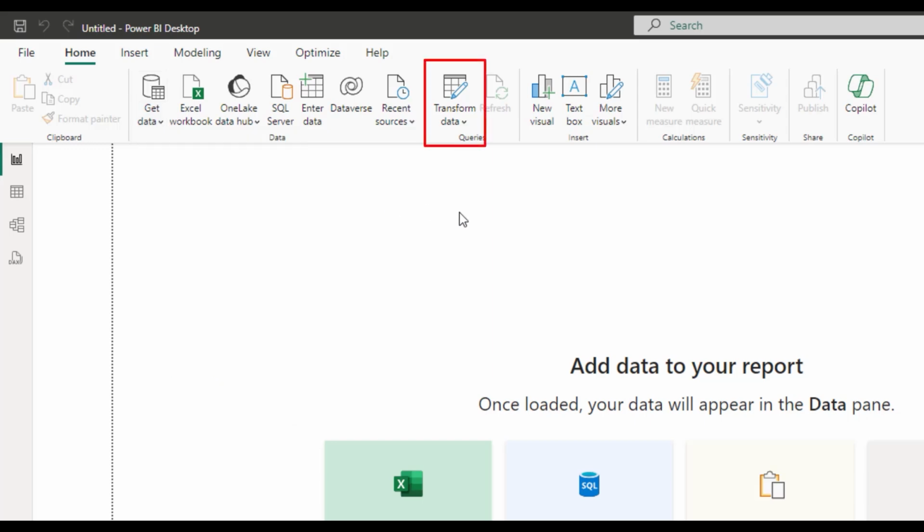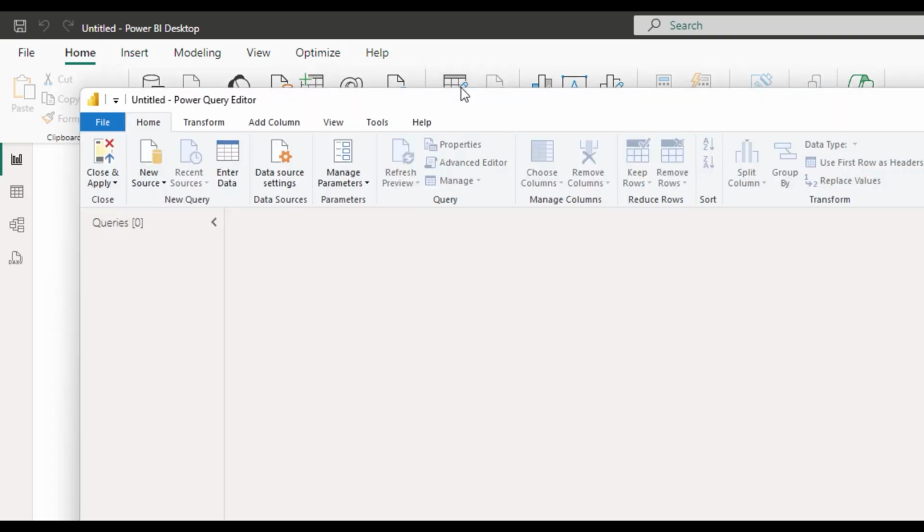The Transform Data button is a shortcut that directly opens the Power Query editor. It helps you access data transformation capabilities more quickly when you want to apply additional changes to your data.